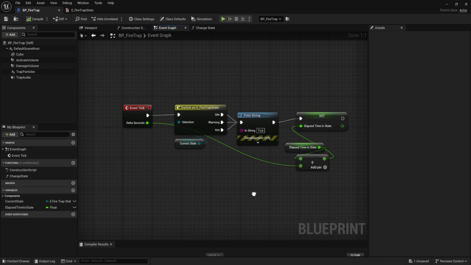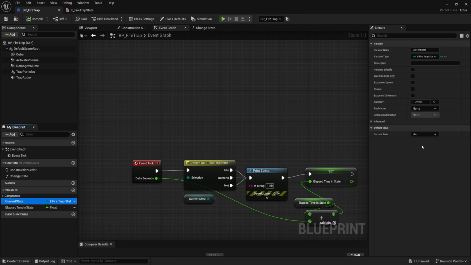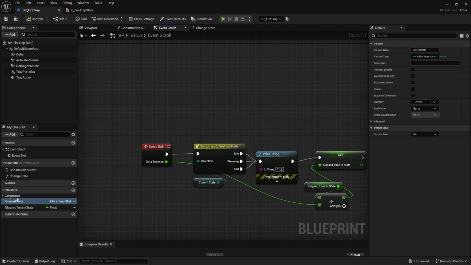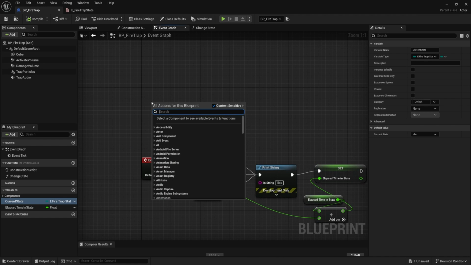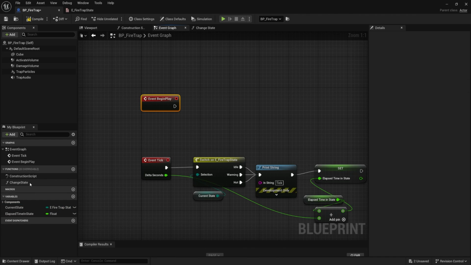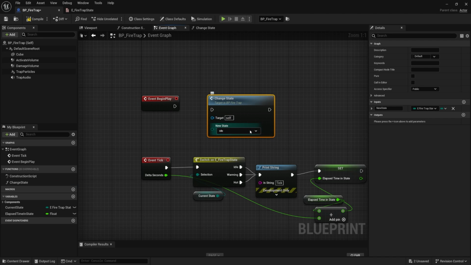All right, now the last thing that we need to begin our state machine is we need to set the initial state. Now it's not enough to just set the enum, right? We actually need to use the ChangeState function so that everything gets called properly. So in begin play, we want to call our change state. We want to set the state that we want to switch to. So in this case, it's idle, and plug it in.